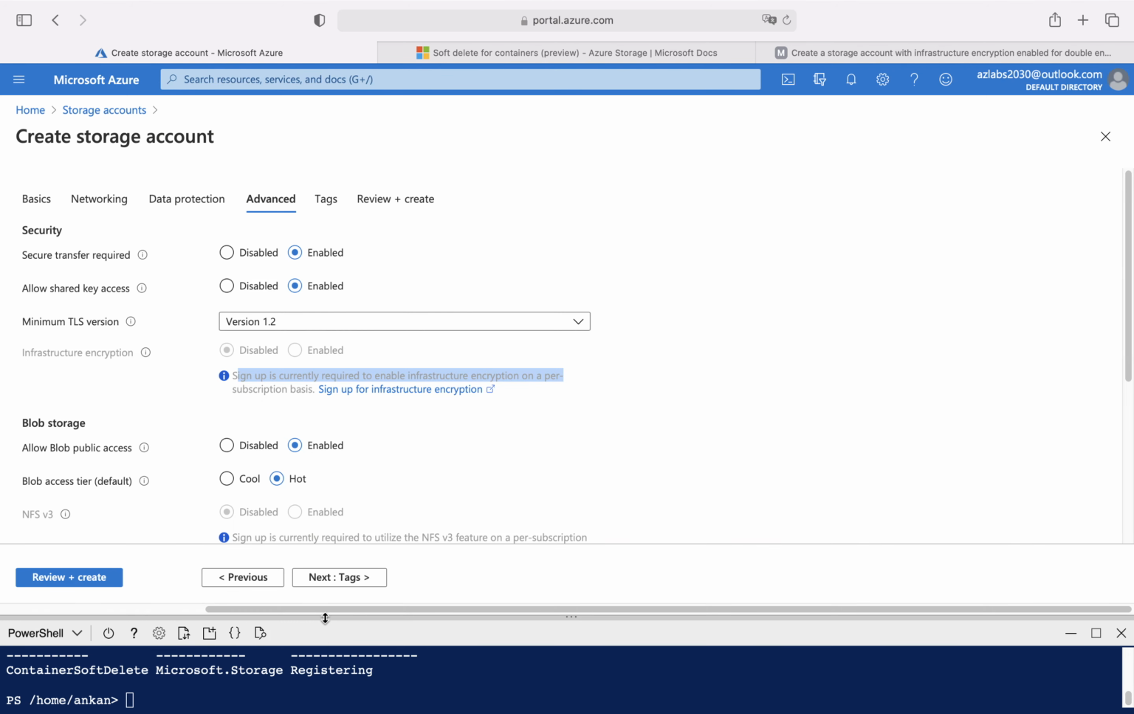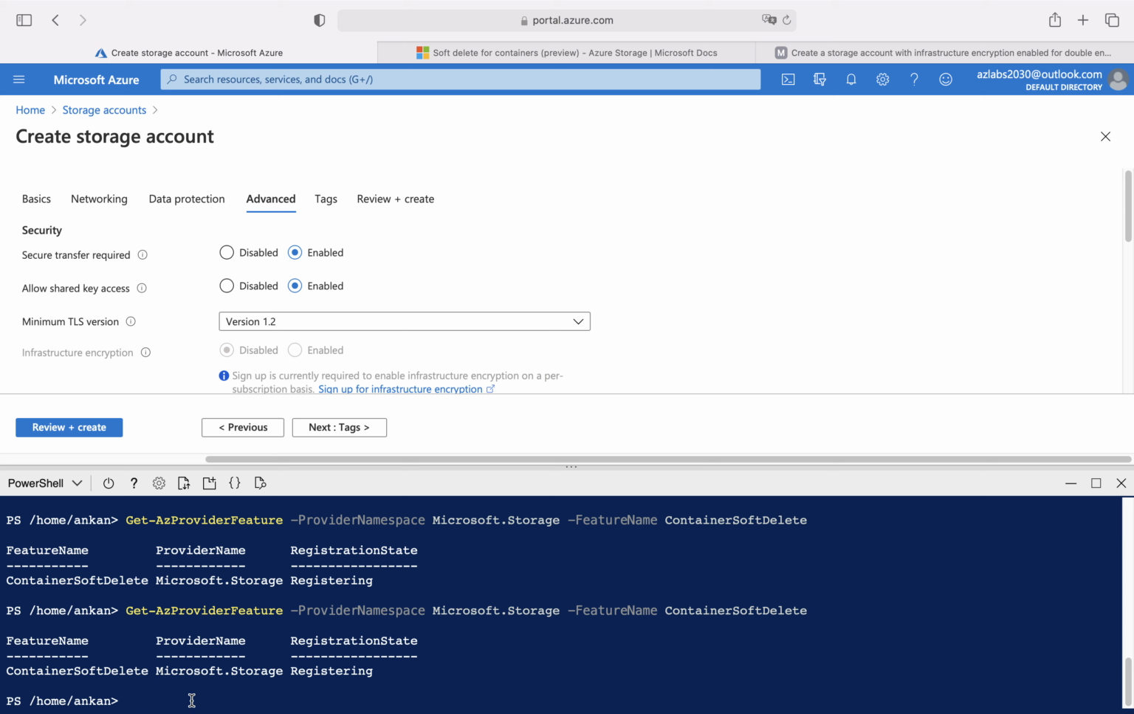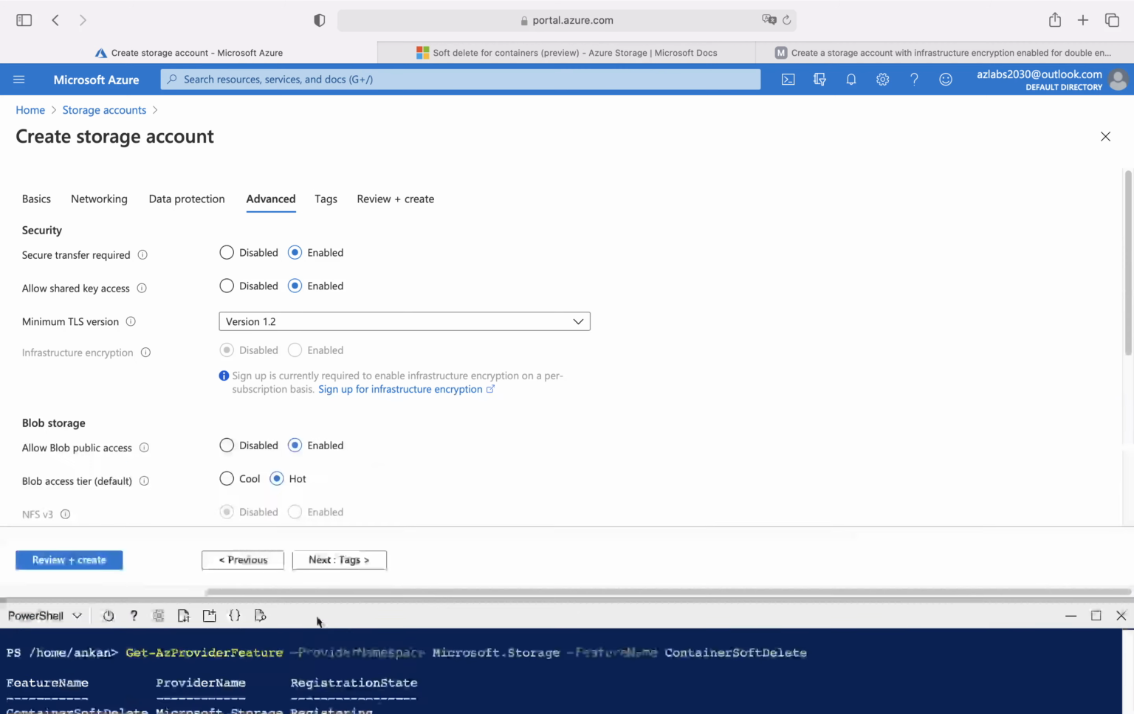Let me actually come back and run it, so at least you know how to do that. It will be a similar process to this one. It's still in registering, so it's still not available to us, even the previous one.